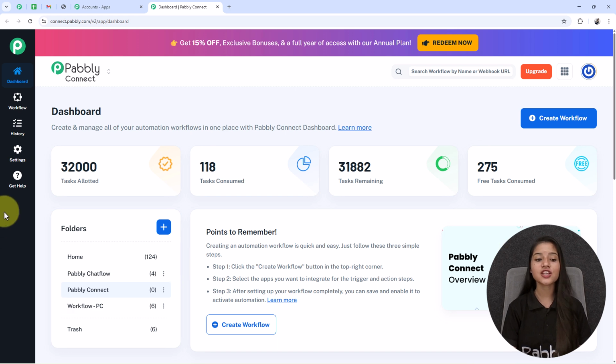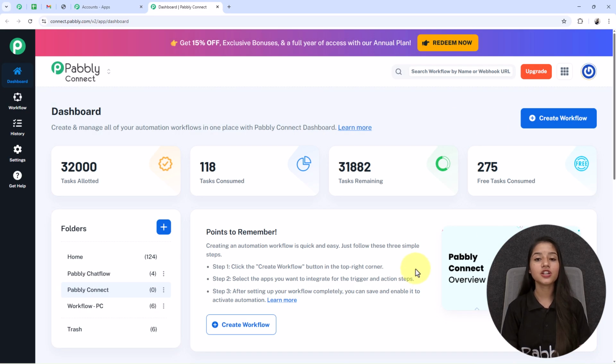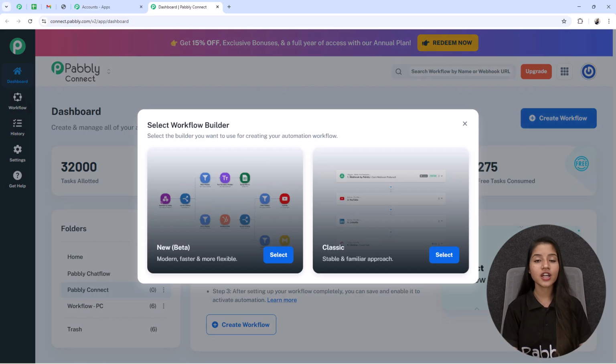And in this folder section you can create multiple folders in your Pabbly Connect account by clicking on this plus option, where you have to provide the folder name in this field and also select the parent folder from here. After that, as we are creating a new workflow, I am going to click on this plus create workflow button. When I click on it, it will ask me to select the workflow builder, providing me two types of workflow builder, that is the new beta and the classic version. One is modern, faster and more flexible, while the other is for a stable and familiar approach. I am creating this workflow with the help of the new beta version, so I am selecting this.